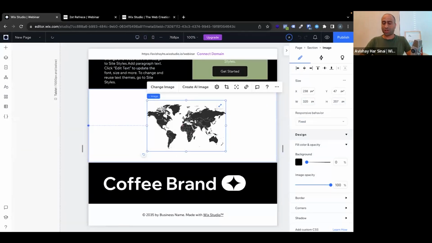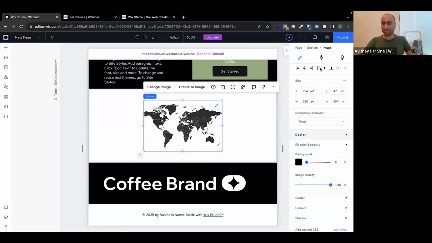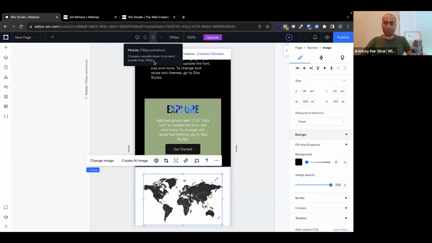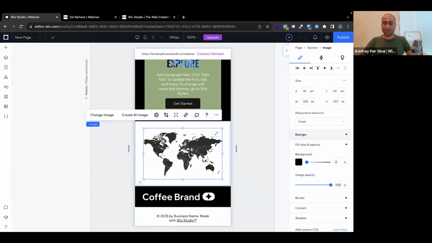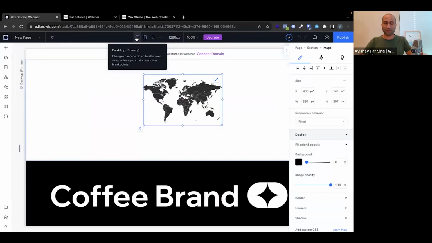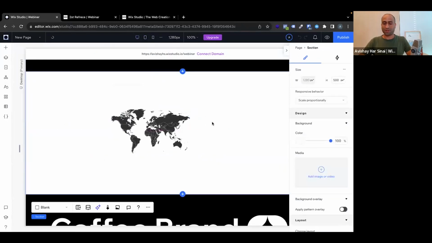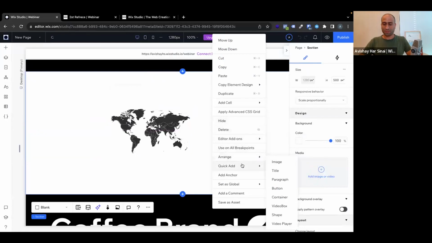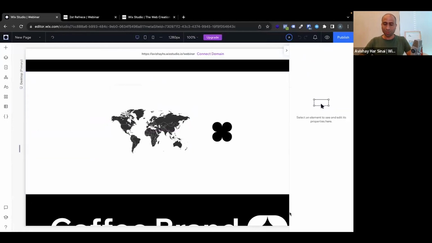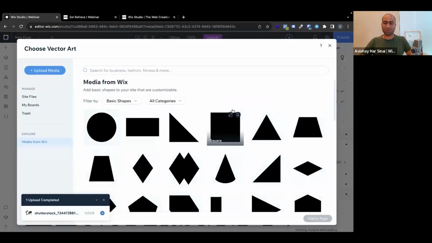Check how it looks on tablet, and check the view on mobile. As you can see, the size of the map remains the same on all breakpoints. Now let's start playing with the pins. I will add 2 pins using the quick add option. I will add a shape. I will change it.